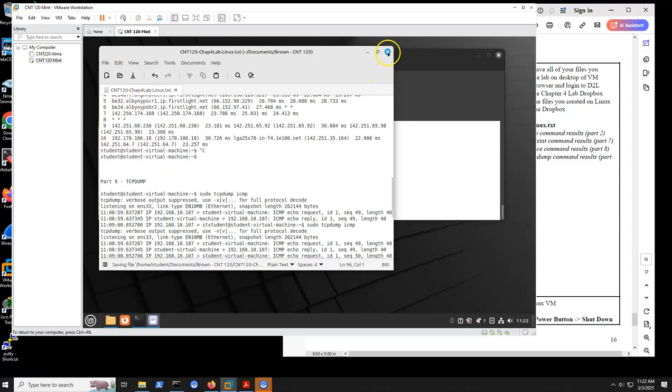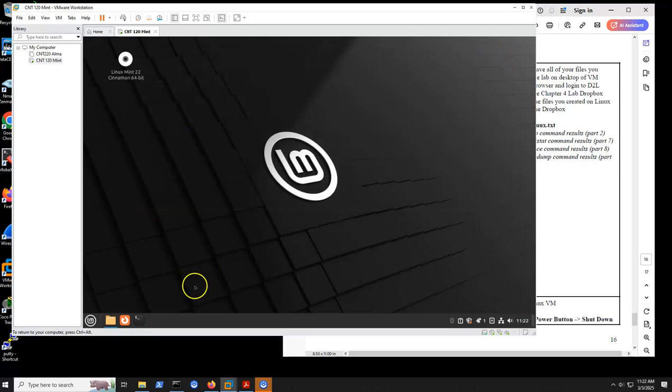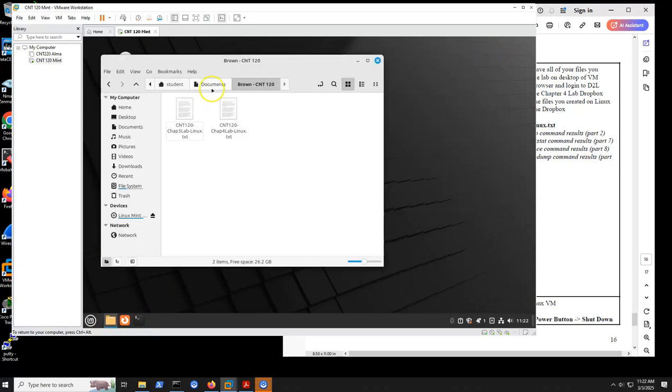And then I will need to make sure that this file, let me close this out. In my little folder here, here's my documents folder 120. Here's my chapter 4 Linux. I'll need to make sure that gets submitted to D2L as well.